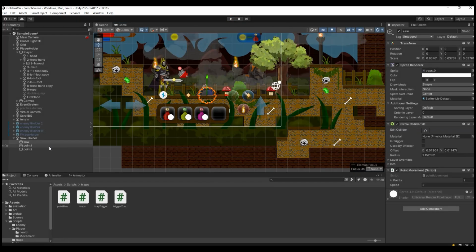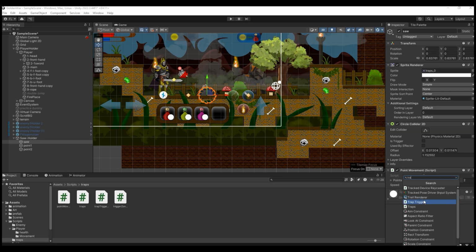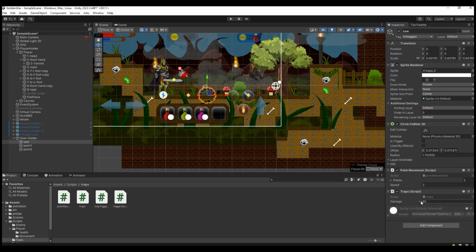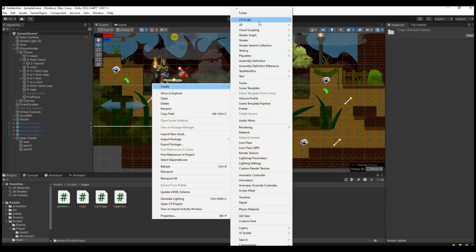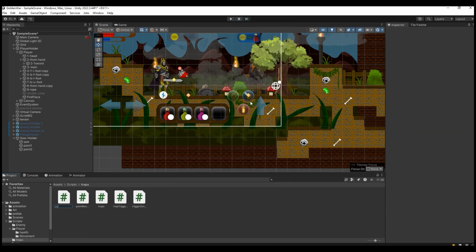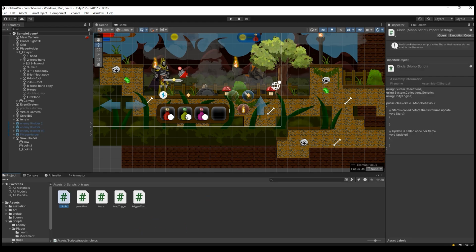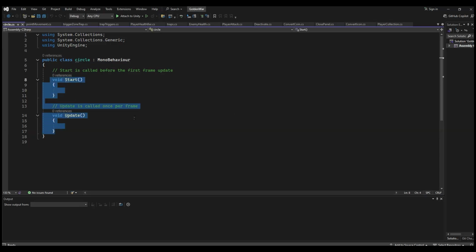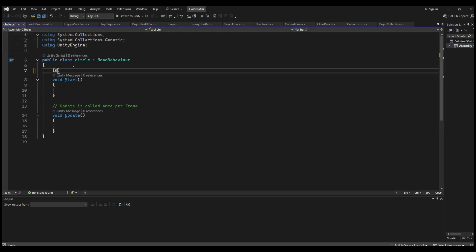So is that a circle? Oh, I also should give it the trap, so they would be damaging. And another code for anything that wants to circle. And I say circle, or rotating actually, not circle. They're the same. So, as different things might have different speeds, I make it serialized.